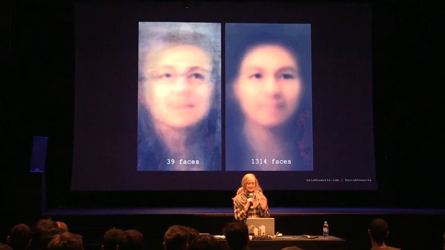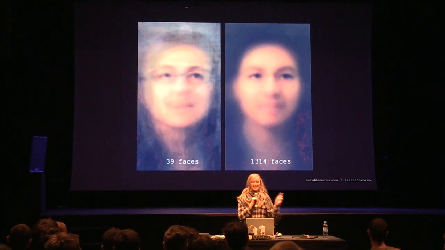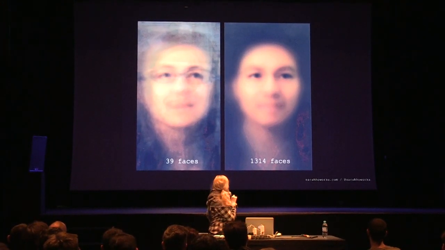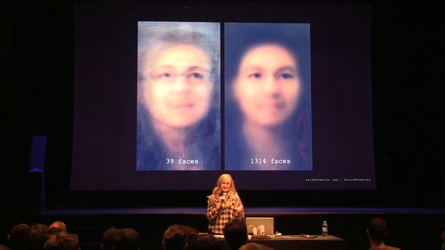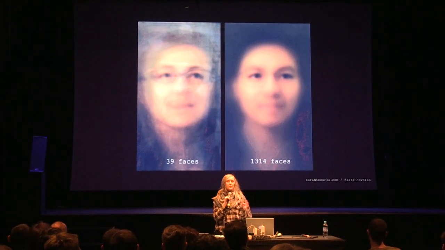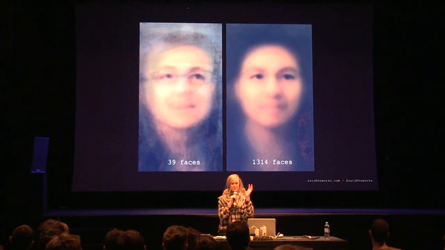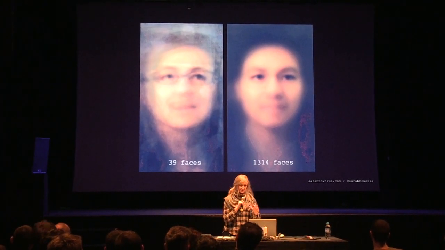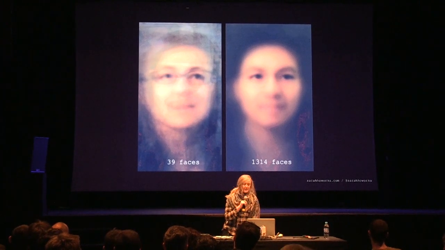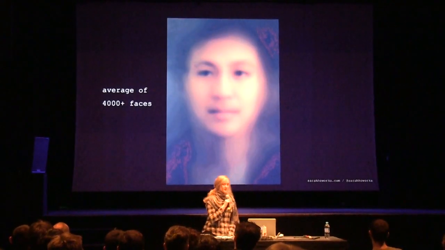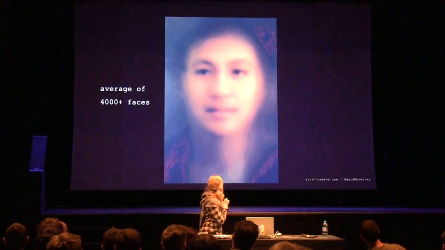So the red little dots, I don't know if you can even see them. But on the left you can see what it looks like when there's 39 faces. And the more faces there are in this result image, the blurrier it gets, and the more it starts looking like a ghost. So here, this is what it looks like with more than 4,000 faces.